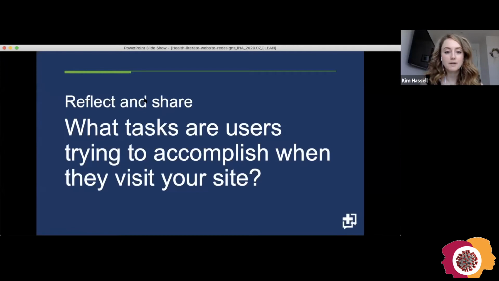What we had learned from our formative research was that researchers were looking for NEI-funded grants. We also learned that folks are looking for eye health information. So maybe a patient was trying to find information about an eye disease they'd just been diagnosed with. So these were some tasks that were specific to us.